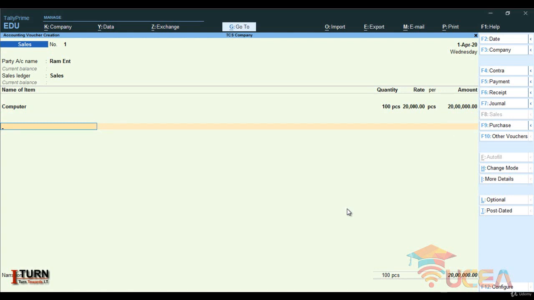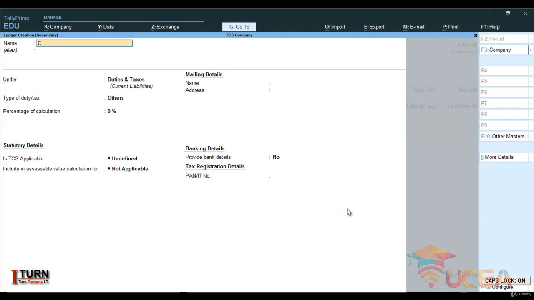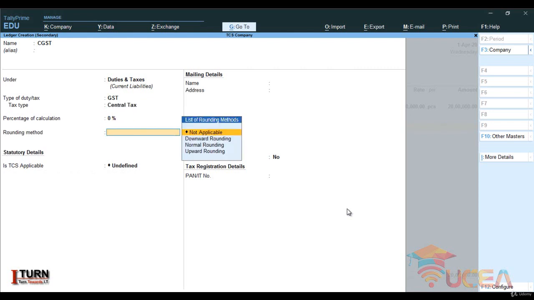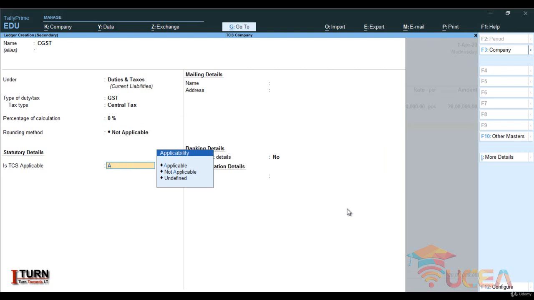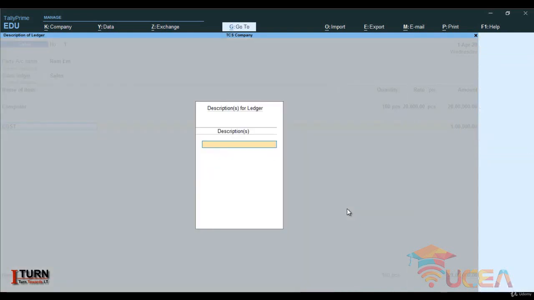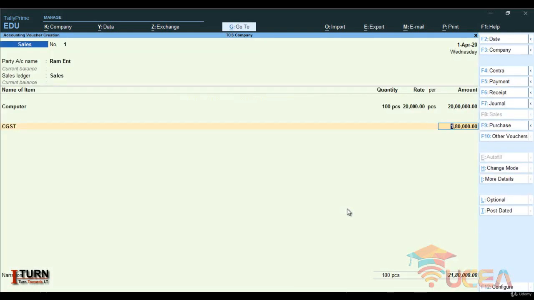So the first component we are going to create is CGST. So Alt C, here I am tapping CGST. Now CGST is going to be under duties and taxes. From here we are selecting GST, and from here we are selecting the component which is central tax. Here TCS is going to be applicable, so we will select applicable. Now from here the type is going to be TCS on goods. Go ahead and save it. So on 20 lakh, 9% of CGST has been applied, so 1,80,000 is coming.